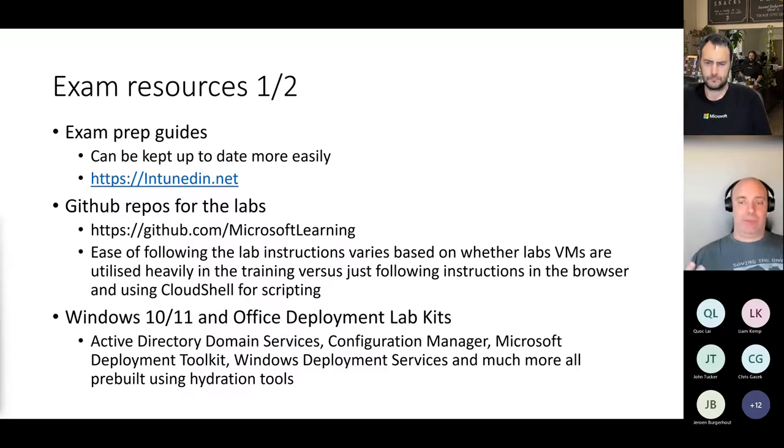So in some of those cases, like in this case, I've called out the Windows 10 and 11 Office deployment lab kits. It's not exactly the same as what you've got in the MD-100 and 101 lab environment, but it's close enough that if you're someone who thinks you're ready to start preparing for the exam, you should be able to translate, oh, it's not DC1, it's DC01, or it's not this username, it's another username. So you'd need to map things out, but this will save you a lot of pain. It's based on the hydration tools. Someone has gone through and said, let's build out this hydration environment. It will go through and populate it. It's 30 gig in size. And this is something that I've been using for years.